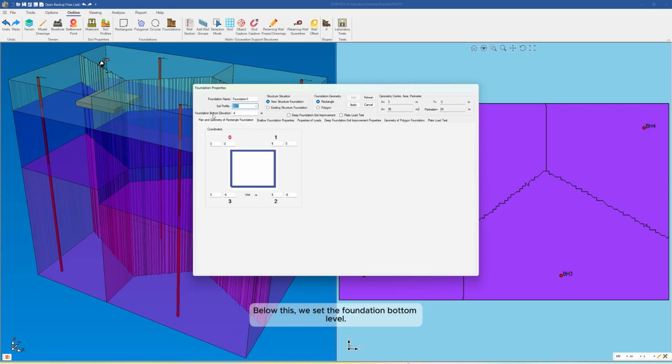Below this, we set the foundation bottom level. Next to it, we select the building condition. We choose whether the building is new or existing. For a new building, the base pressure is used in settlement calculations. If an existing building is selected, the base pressure is not considered in settlement calculations. In this case, the base pressure is added to the effective stresses.